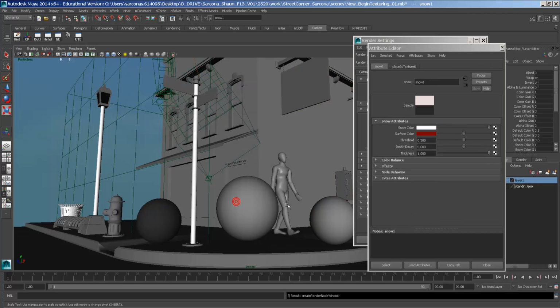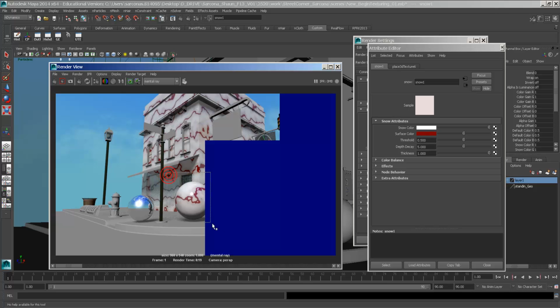Snow, I believe that's the one. Snow is one of those things where if I render this, you see we have snow and we have surface color. Snow is white, surface color is red. Snow is going to be always on top.